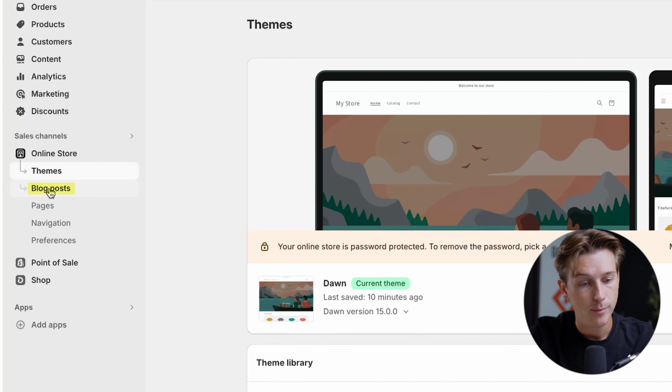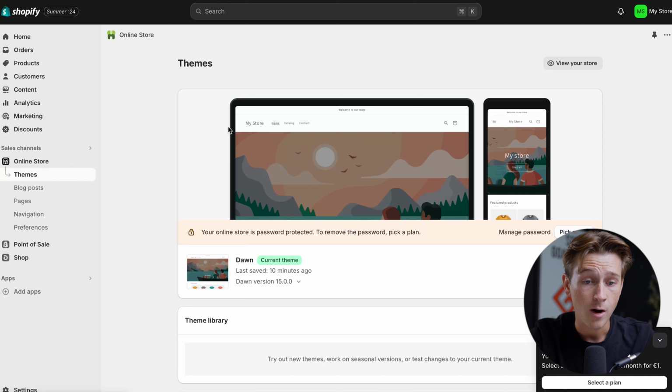We have a Themes tab, a Blog Post tab, a Pages tab, a Navigation tab, and a Preference tab. We're going to start on the Themes tab because that's where we're going to be doing most of our designing today. The first thing we want to do is pick a theme. Now, the current theme that they give you as a default is the Dawn theme.